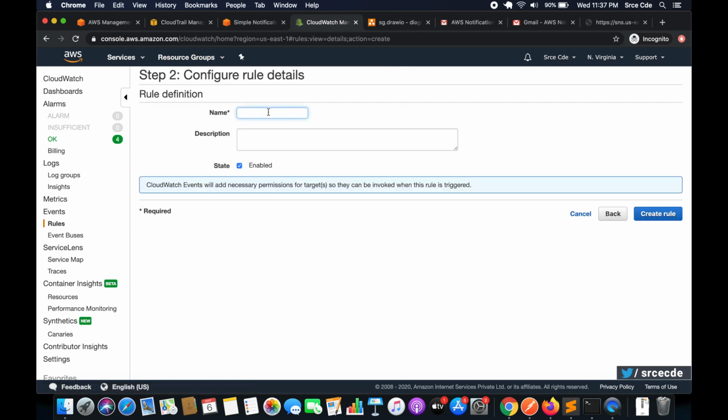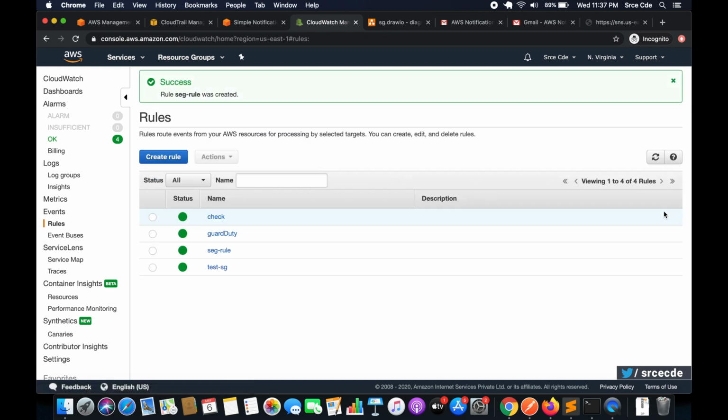Now give it a rule name. I will say seg-rule basically. Give a description if you want. The state should be enabled, and say create rule. Now the rule is created, we are good to go.